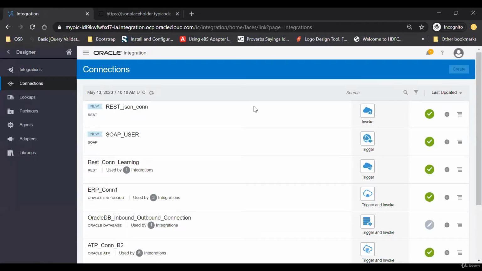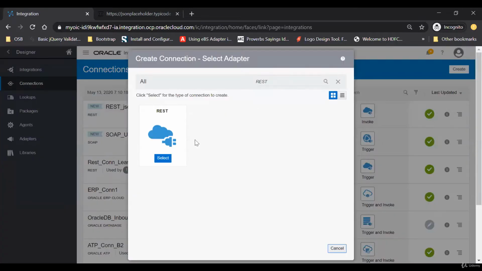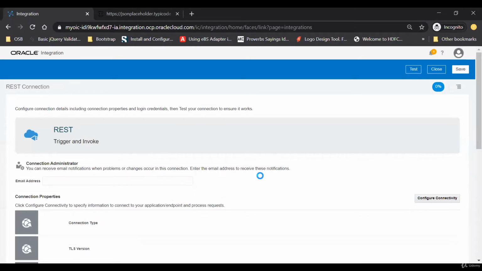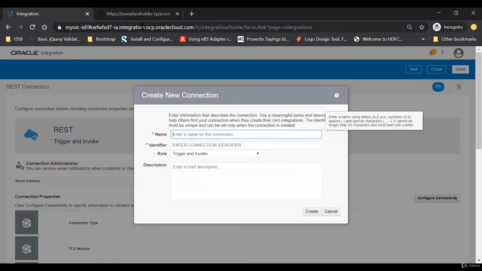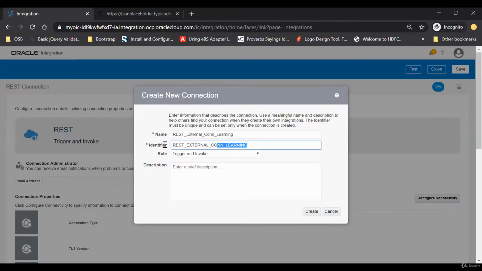Just click on the create button and here we'll select REST. Click select on this REST adapter and here you can give a name, I can say call REST external on learning, and you see the identifier will be picked up automatically. Since I want to call that external REST API, the role will be invoke. When I click on invoke, then just click on the create button.